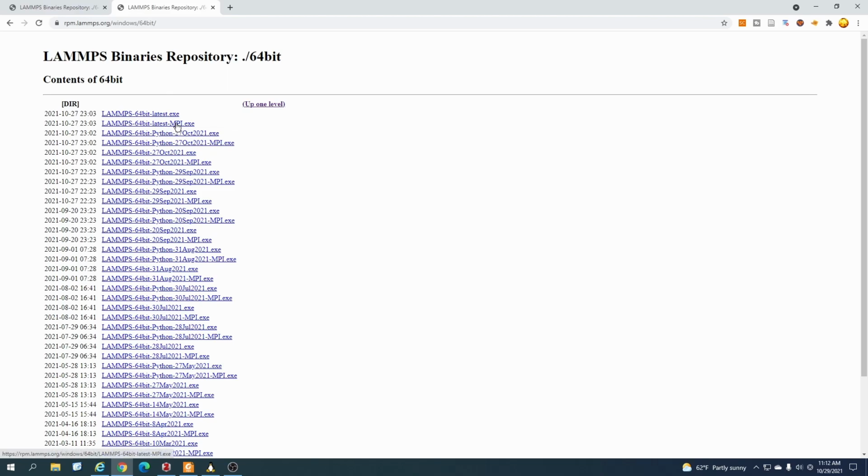It has two exe files. One is the MPI, one is the serial one. So I will install the serial one. For MPI you have to install the MPI module separately, but for MPI I would prefer you to use Ubuntu, because you can compile by yourself. You can change the code over there. So for that you can watch my previous video.